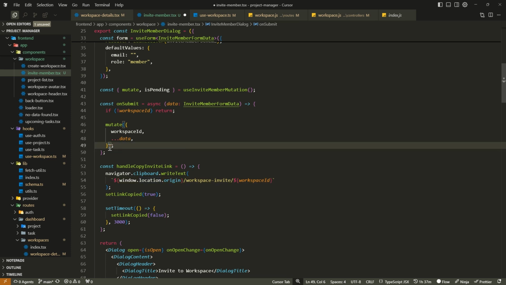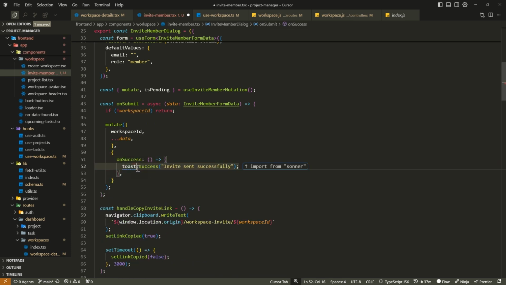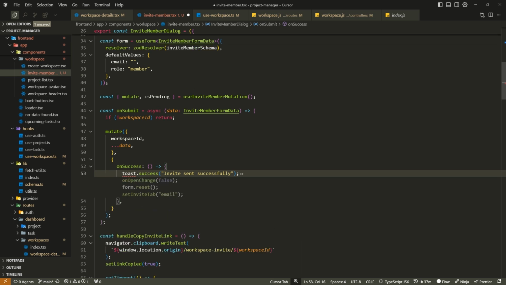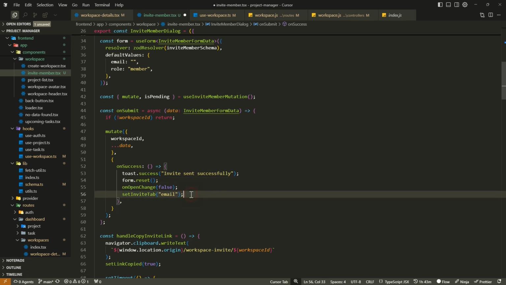Okay, so when it's successful, we give a toast that the person has been invited. We can reset the form, right? Okay, let's reset the form first. So yes, we can reset the form, set all of this, and just close the form.